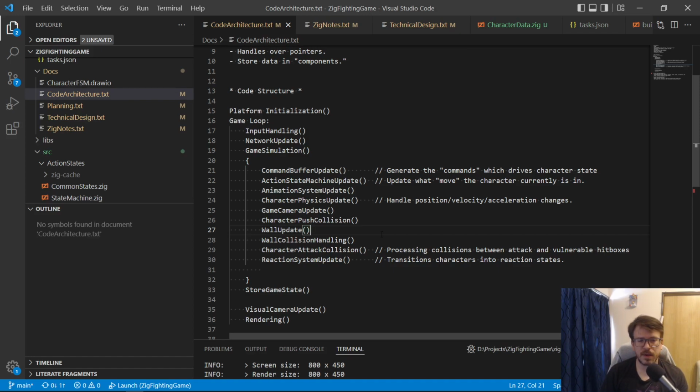So I know this is something to keep in mind, but I've just chosen for this project to go with this method. We're going to have a state machine update, which will update the current frame and everything of the character animation and such. And then we'll do collisions to handle any hitboxes that have become active through the state machine update, and then deal with the reactions.